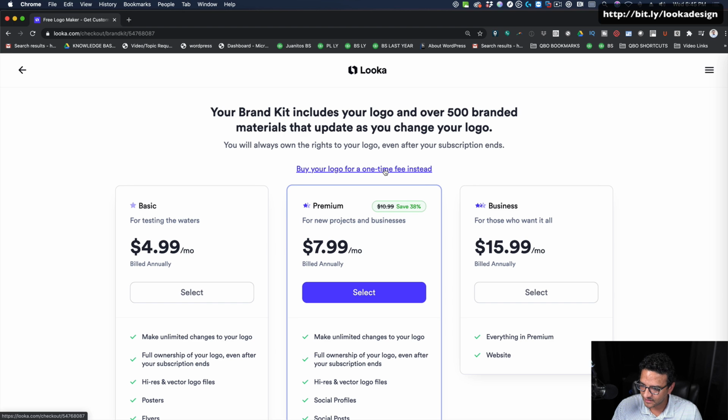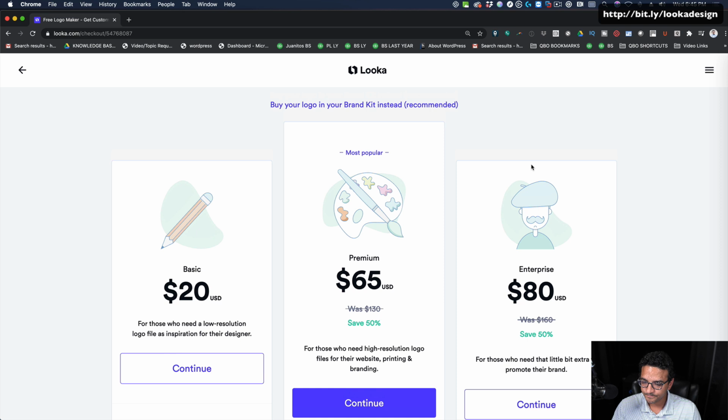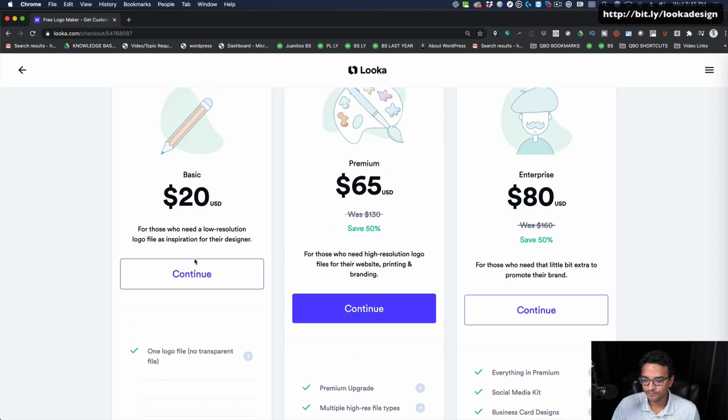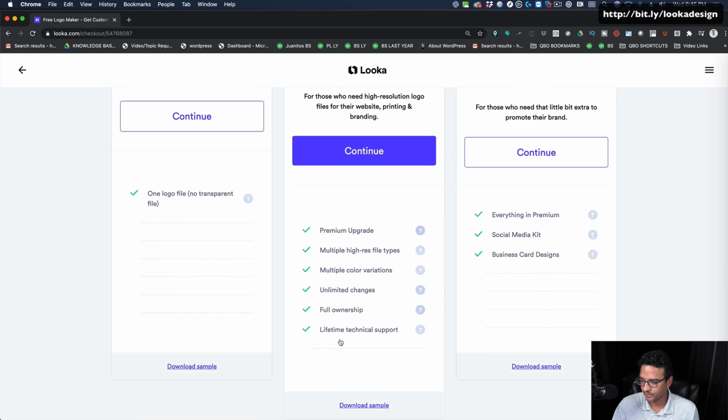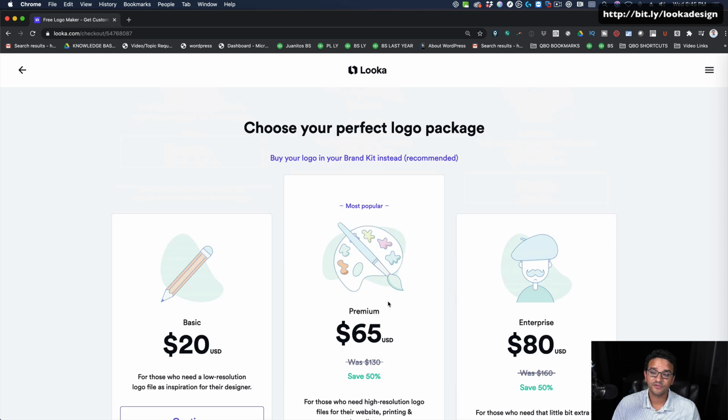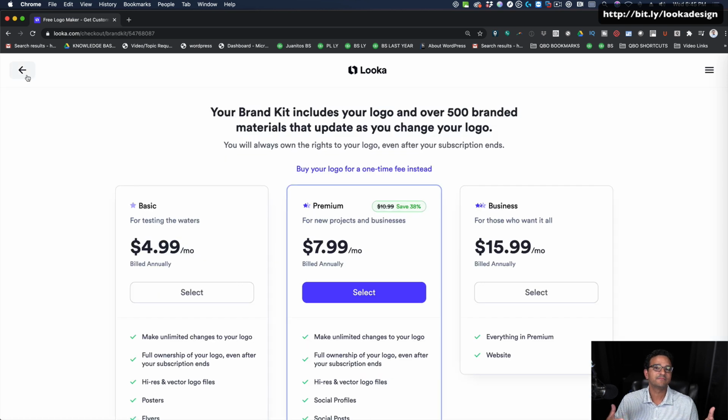And I also noticed there's a little thing that says buy logo for a one-time fee instead. If you click on that, it gives you the option not to subscribe. So I know some people just want to buy the logo and don't need to make any more changes. So you just pick one of these, $20, $65, and you buy it from there. So to me, that's just conceptually mind blowing. First of all, the whole concept of productizing and creating a subscription around graphic design, around a logo or a brand is awesome. And also the product's good.